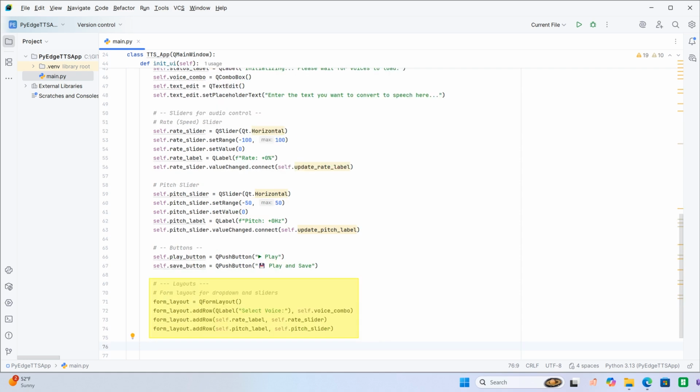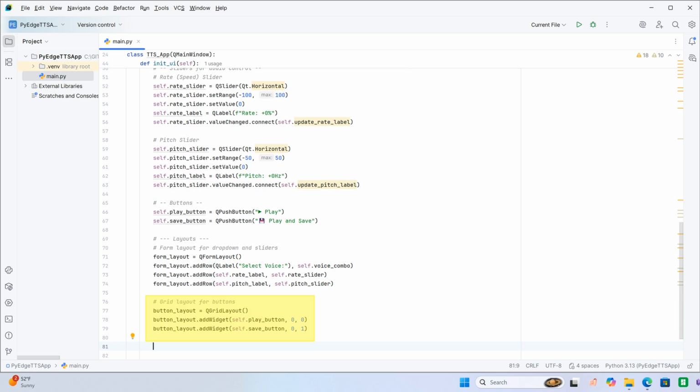These lines establish the layout for our UI components using a form layout for dropdowns and a grid layout for buttons. These lines add widgets and activate the form and grid layouts, ensuring a structured and organized user interface.